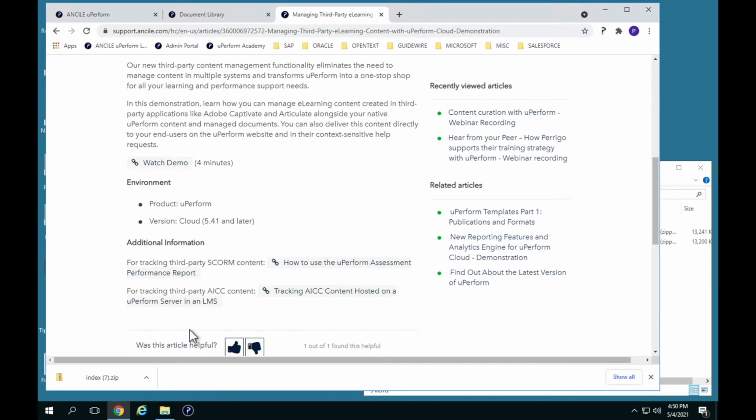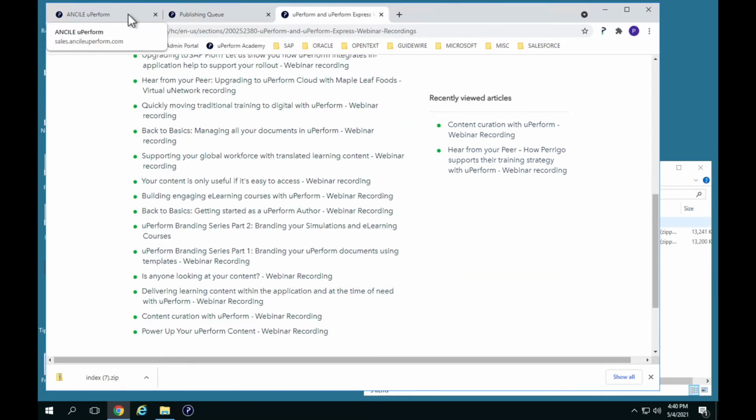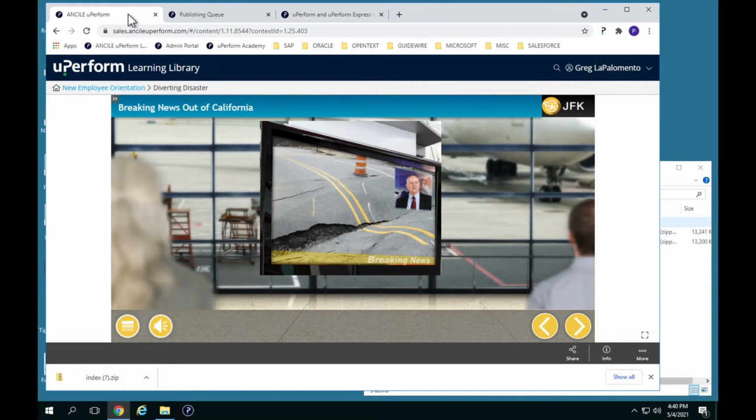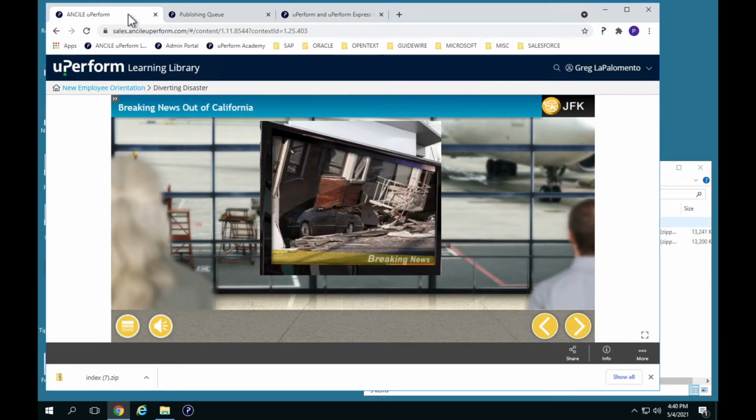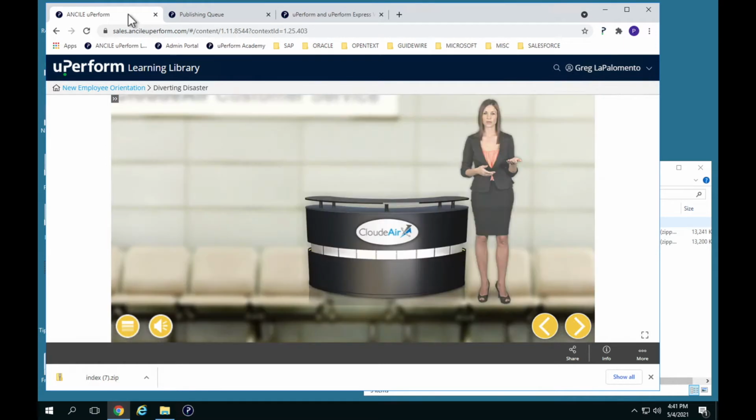So feel free to refer back to that, as well as some of the other information that's available about dealing with third-party content. Now I'd like to talk a little bit about getting your uPerform content into a learning management system, and then having that learning management system be able to connect back to uPerform so that whenever the content is updated by an author in uPerform, that update can then be reflected in the learning management system. So how do we go about doing that?